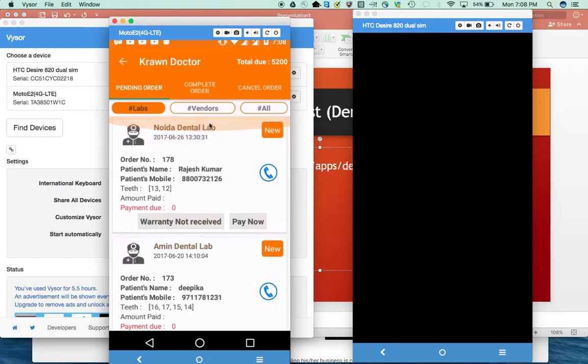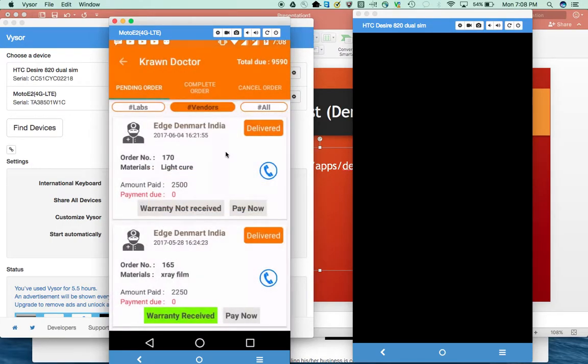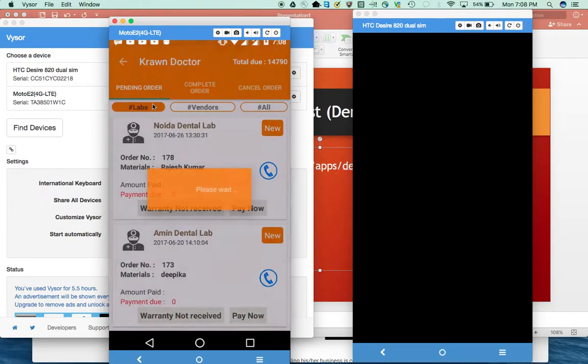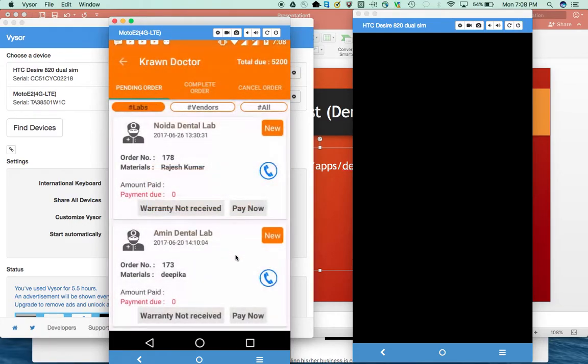So same way you can place an order for material supply as well. You can see vendors. Vendors is nothing but the material supplier actually, right? And in all you will see all the orders, the lab as well as the vendor order. So just for filter purpose, we have given it to have the search easily. So it is in pending now, and let's check.